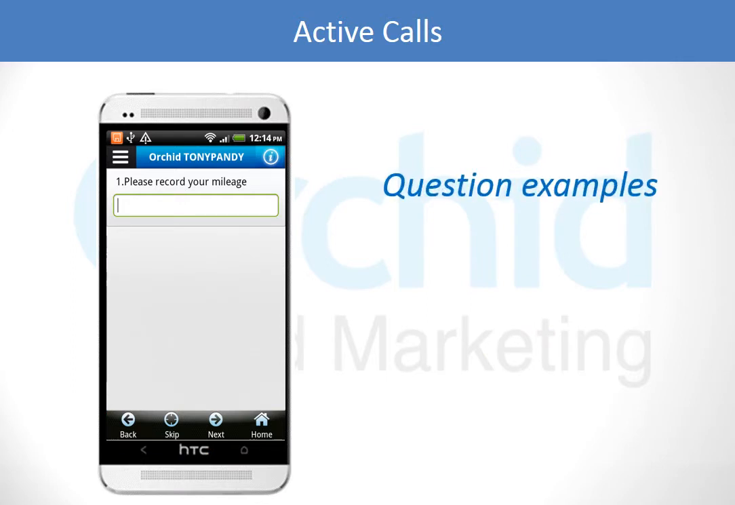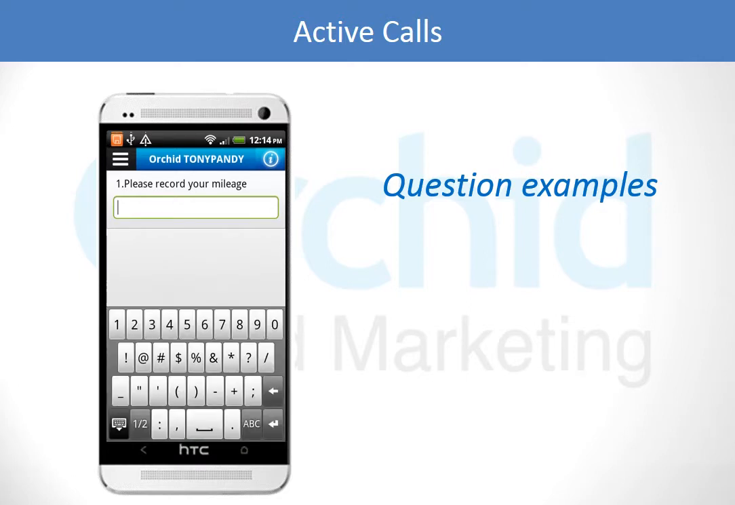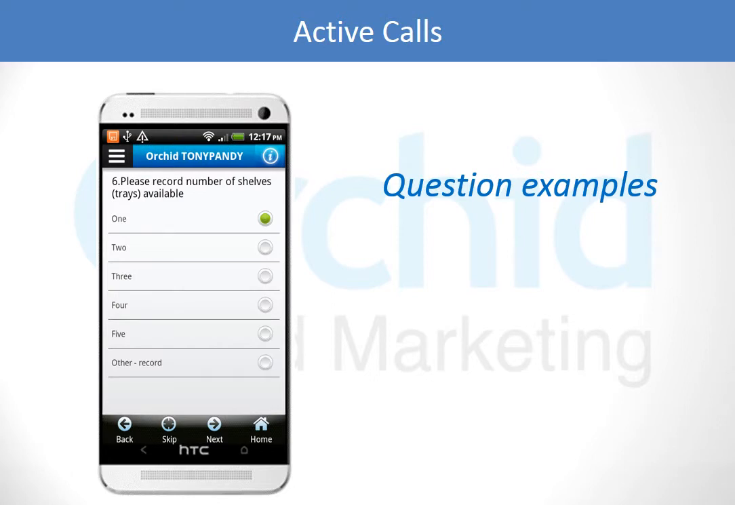Let me take you through a couple of question examples. For an open question, such as please record your mileage, click in the answer section to activate the keypad, type in your answer, and then click on the keypad button in the bottom left hand corner to remove the keypad. You will also have questions that require a response from a list. Simply select the correct response and press next to go to the next question.